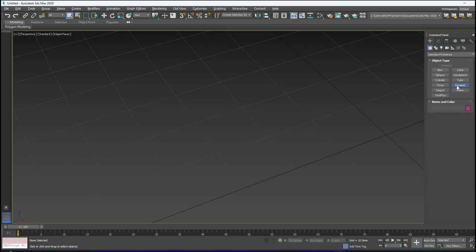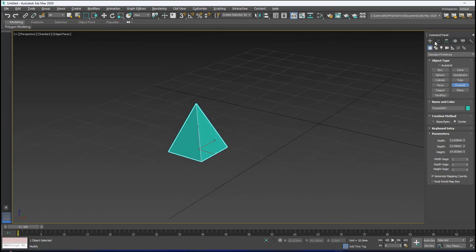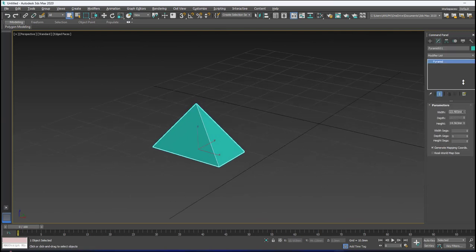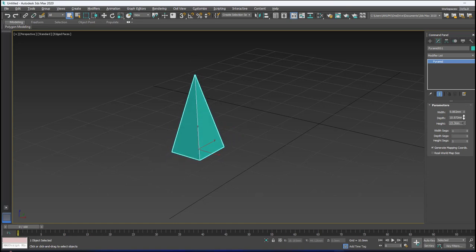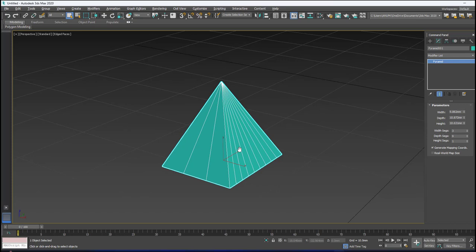Next, pyramid: first corner, second corner, or you can start it from the center point, and then height. Click on modify, width, depth, and then height, like this. Same width segment, here you can see depth segment. You can make it visible and off by pressing F4. Height segment, like this.